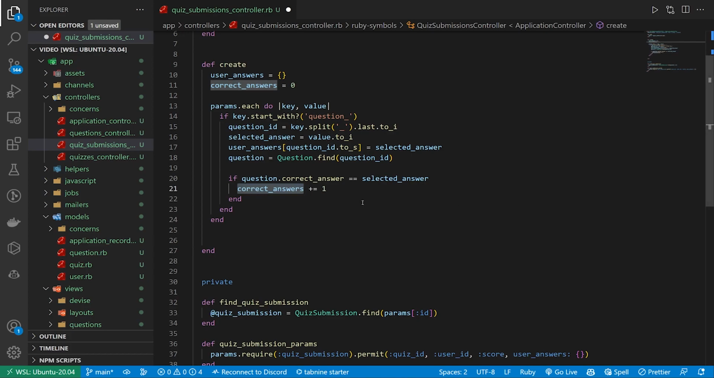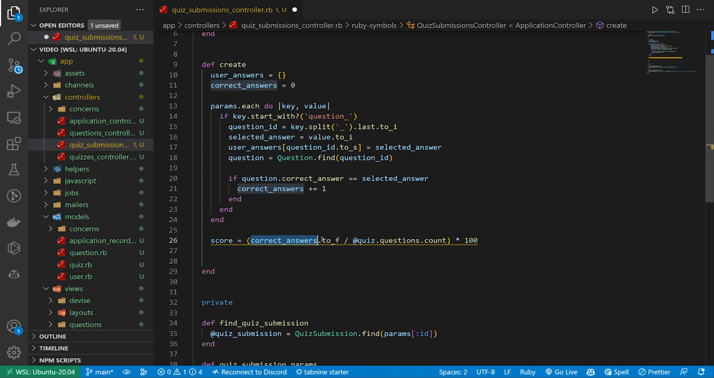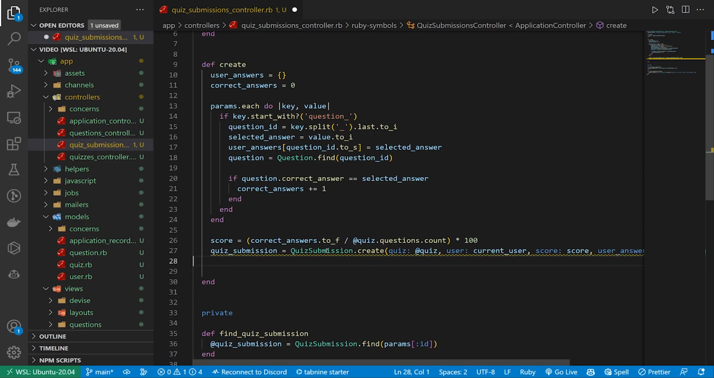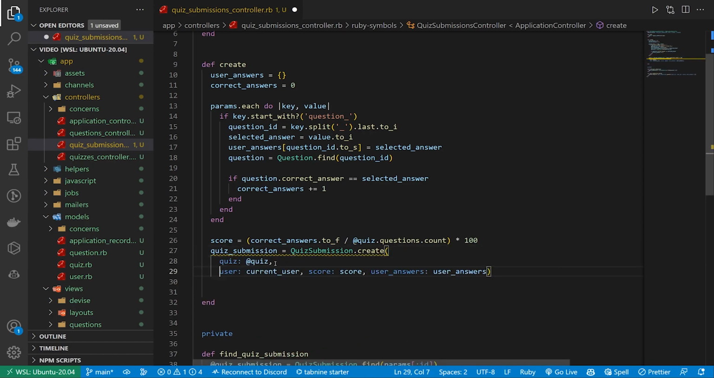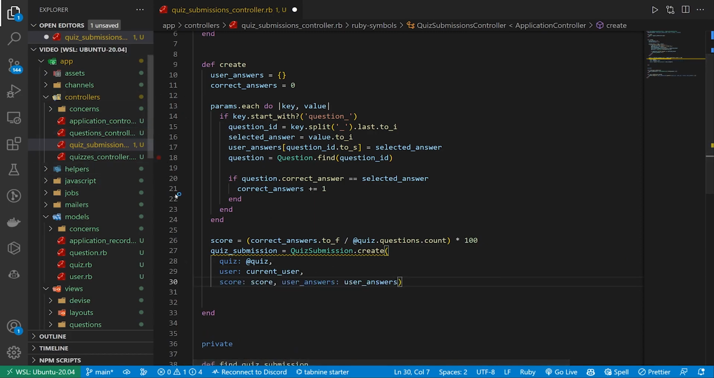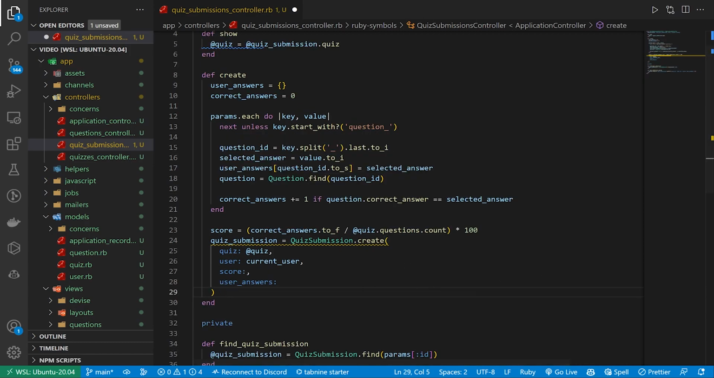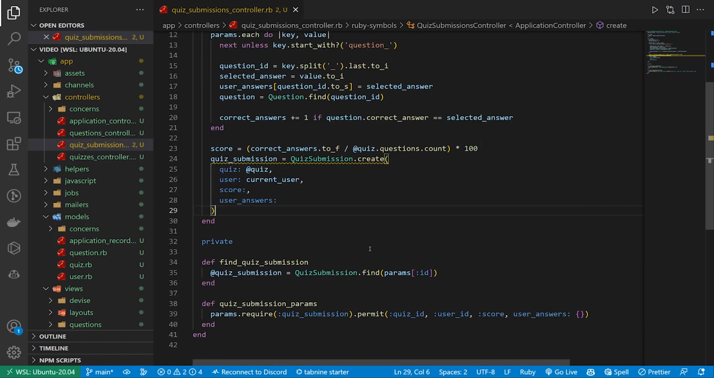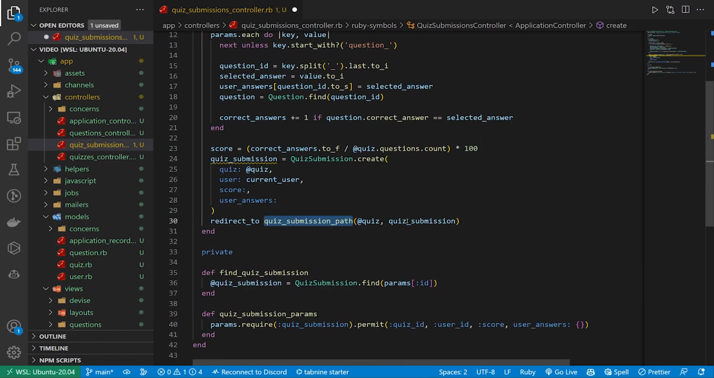We do this because it allows us to calculate a score down here, which is equal to the correct answers to_f divided by the quiz questions.count times 100 to get that percentage that we display on the page. We then create the quiz submission, which we just call quiz_submissions.create. It takes in the quiz, the current user, because we're authenticating in the application controller, and the user answers, just like that. We can go ahead and save all of that. And then the last thing we do here is we redirect to the quiz submission path that we created earlier in the routes and pass in the @quiz as well as the quiz submission. And then I think we're done in the quiz submissions controller.